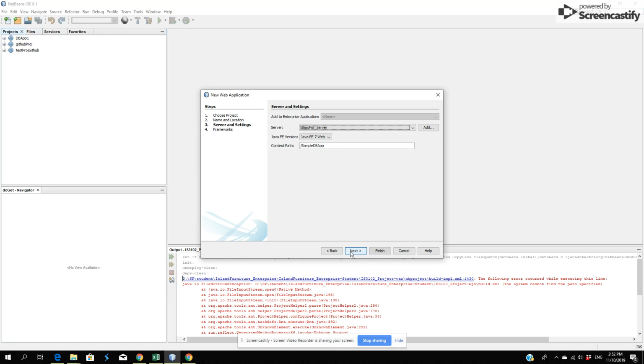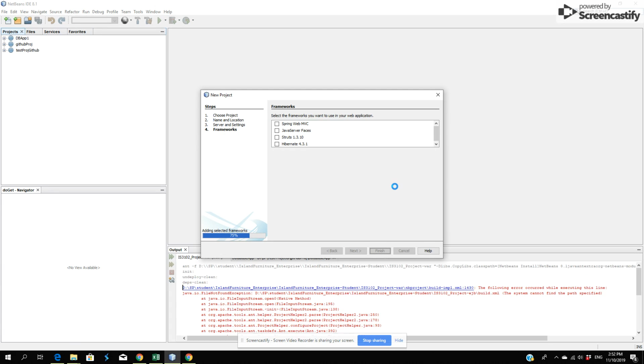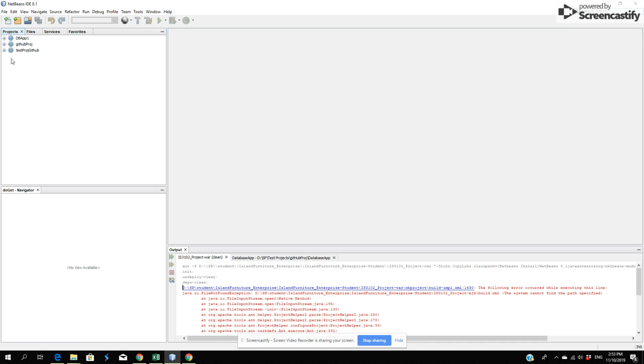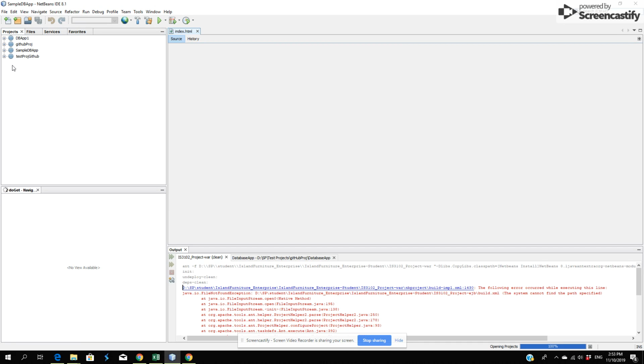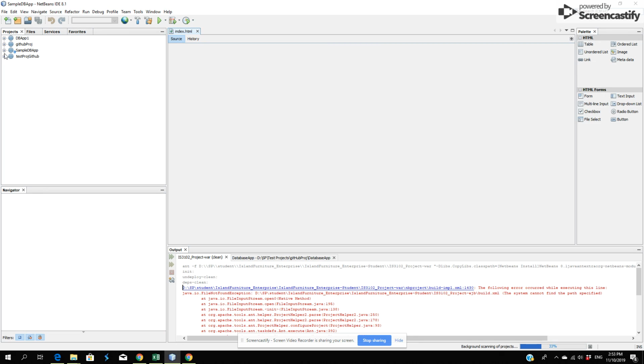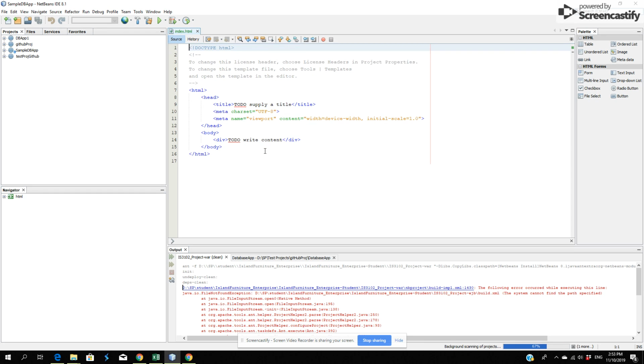Sample DB app, everything is the same. Switch server, no frameworks will be used. Finish. All right. Surprisingly, my system is a bit slow today, so I need to do some tests to figure out why it is slow. All right, so we have this.